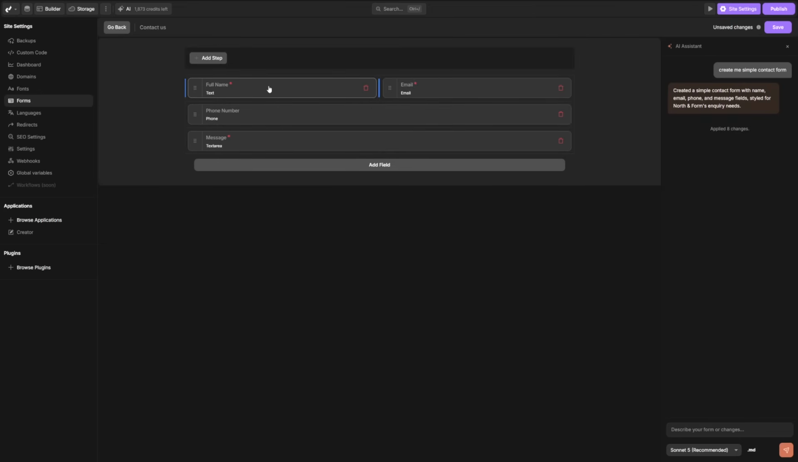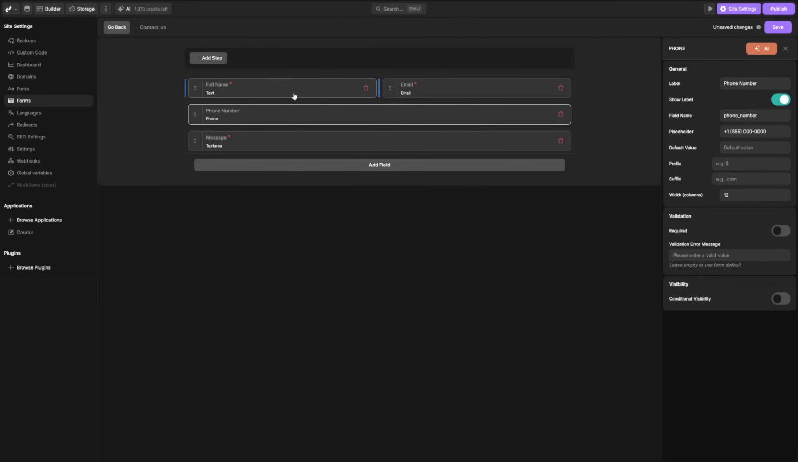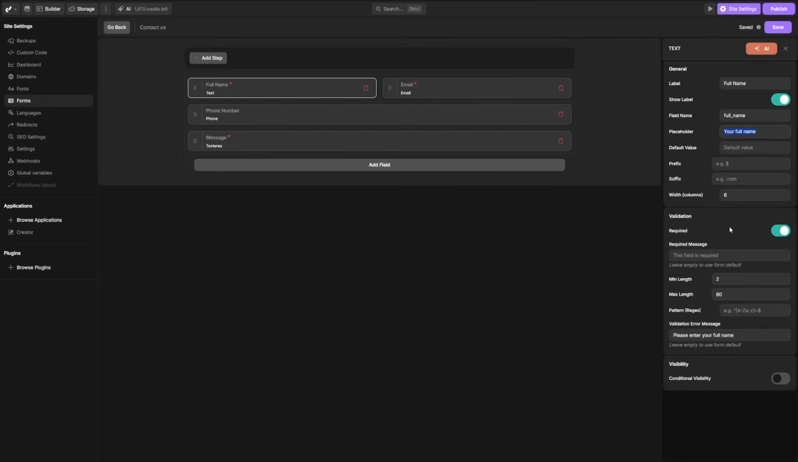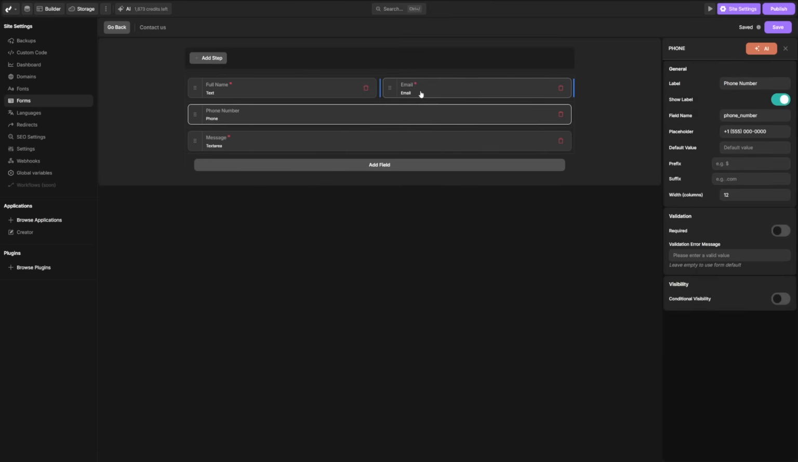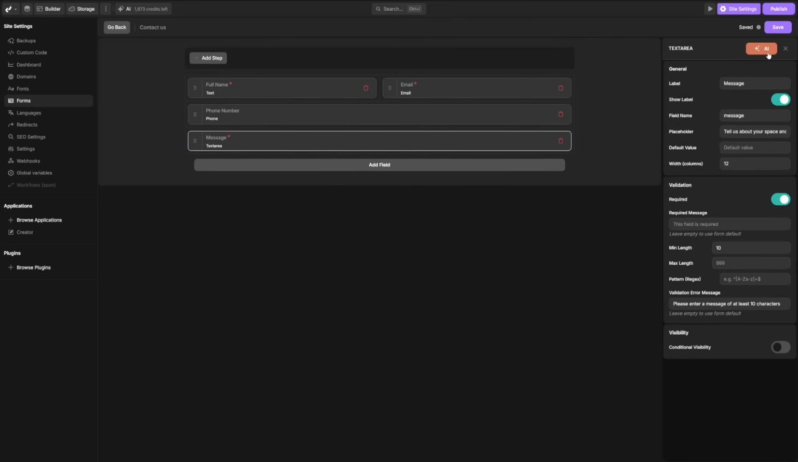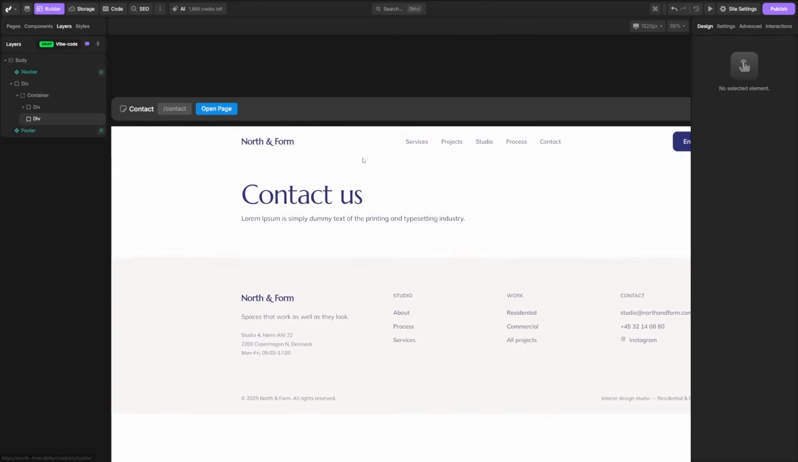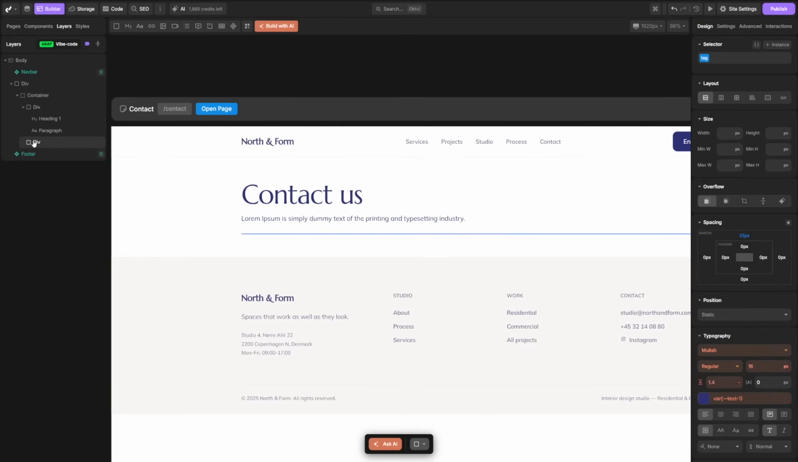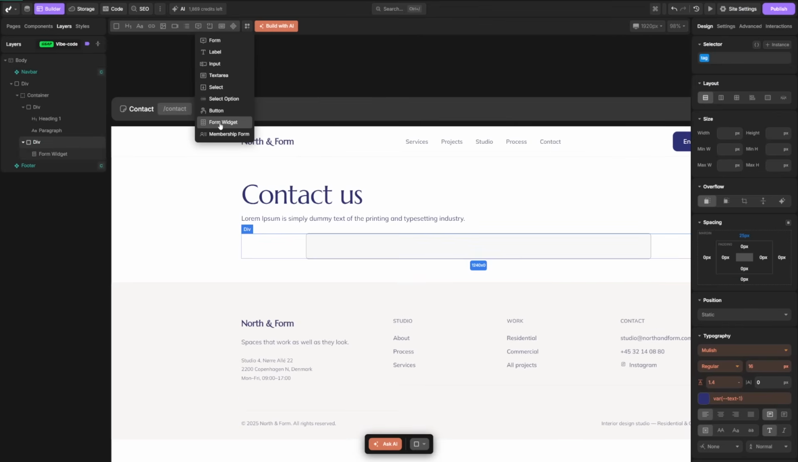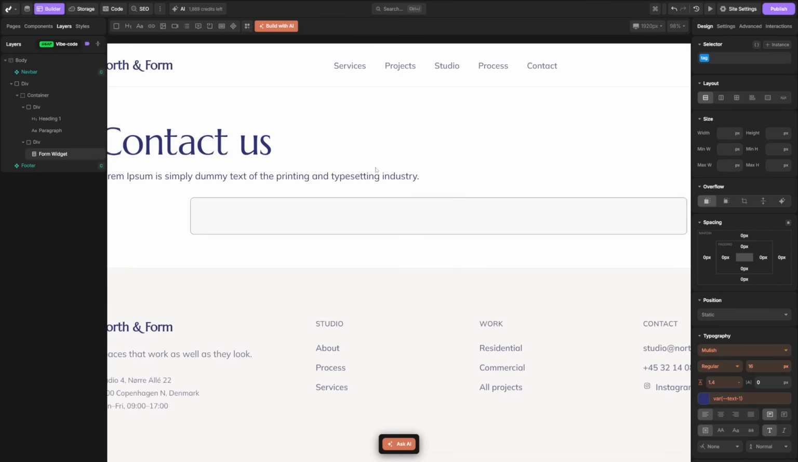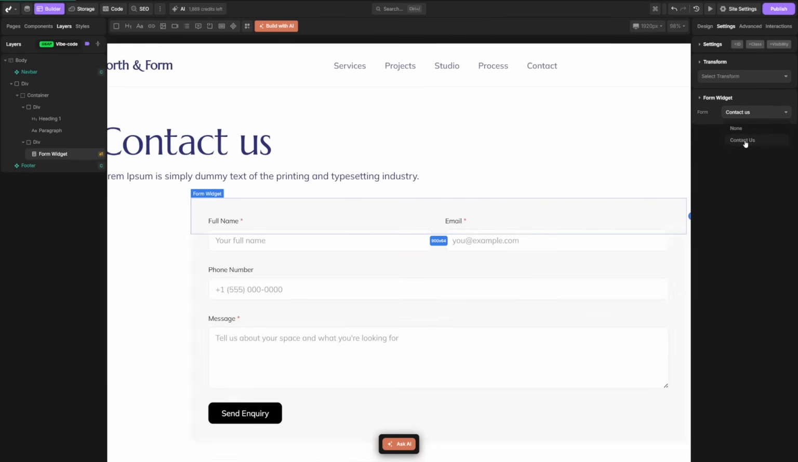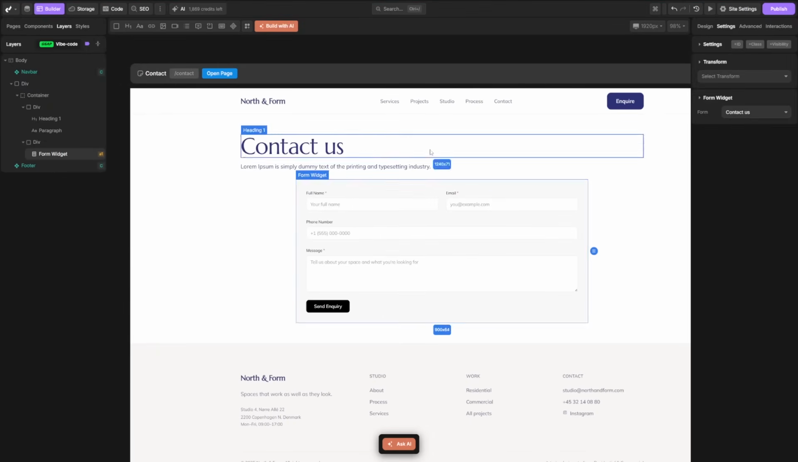This is just like backend settings. So if I click on this, you have placeholders here, you have validation, you have conditional visibility and so on. You can play around with this. I will just save and I will go to the builder. And now inside of this empty div that we created previously, I will just find this form widget here. Let's embed it. And here we have the form widget. Go to the settings and just attach contact us there.